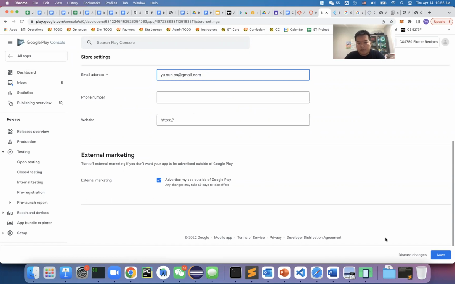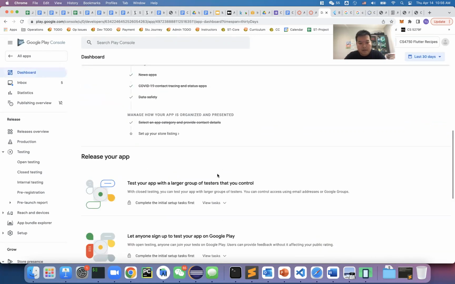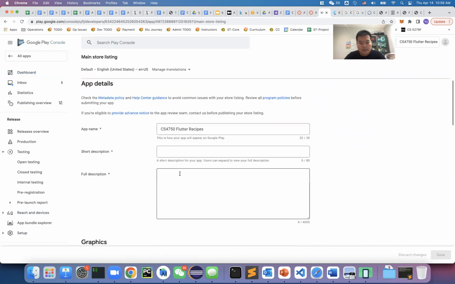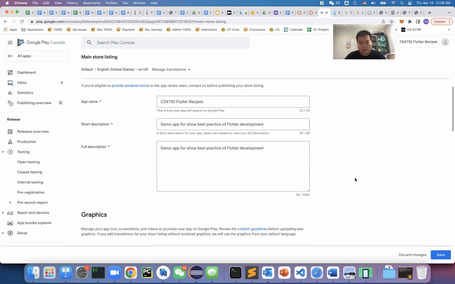All right. Email. And if you have a website, put it there. Okay. All right. This is done. Going back. Store listing. Store listing. Let's see. App name, short description, demo app to show best practice of Flutter development. And then this one, you can do longer one, I'll just copy it.